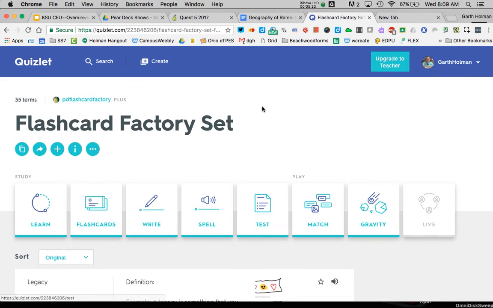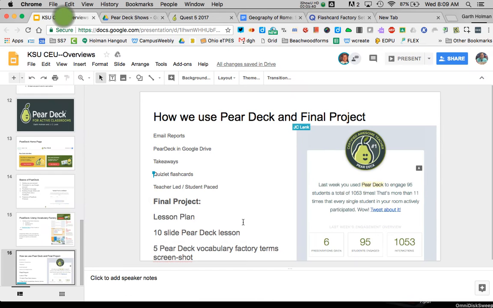So Quizlet, that's a nice feature. You don't necessarily need a Quizlet account. It'll build one with your Gmail because it's linked to your Gmail. So it'll create you an account, and all of a sudden the kids' definitions and their written drawings will become flashcards for you. So that takes us to the last thing, a little bit of discussion about teacher-led versus student-paced.